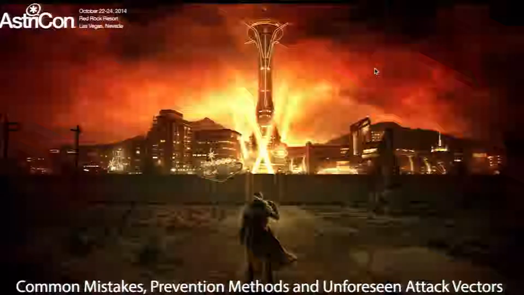So my presentation today is on common mistakes, prevention methods, and other things that you don't see as things that lead to hacking your Asterisk box. Too many people focus on SIP security, and that's usually not where people are hitting these days.